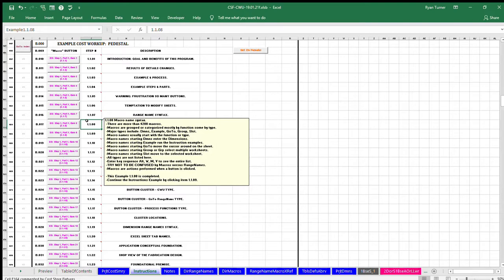All types are not listed here. Enter key sequence alternate WMV to see the entire list. Try not to be confused by macros versus range names. Macros are actions performed when a button is clicked. This example, 1.1.08, is completed.